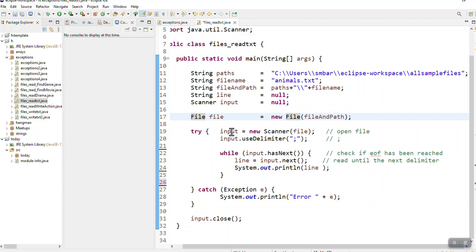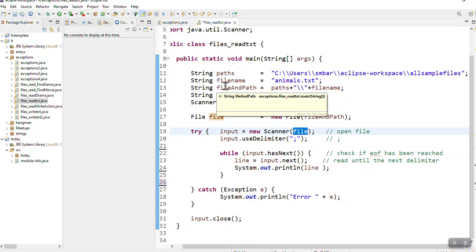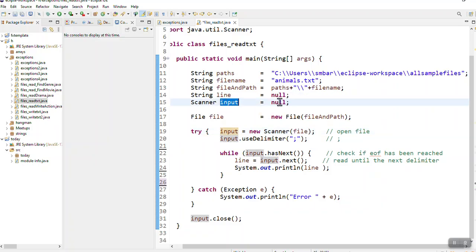So now when I go input, new scanner, file, I have to use a file object in the brackets here. I can't use a string object. Now, I have created the scanner as null. Now in my try-catch, I say input is new scanner, and in the brackets file.